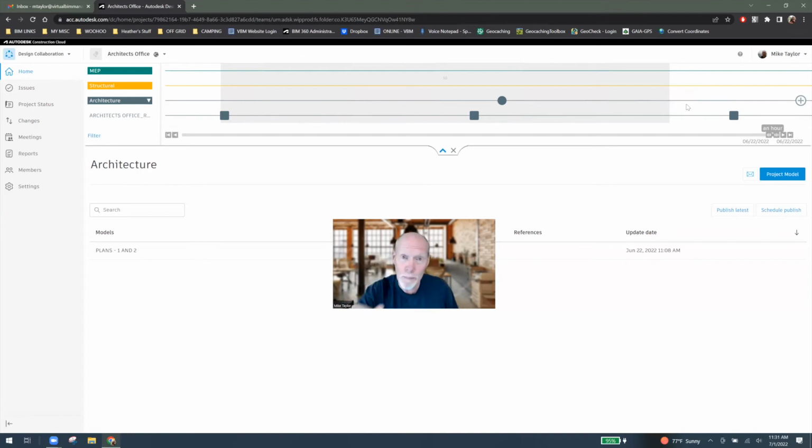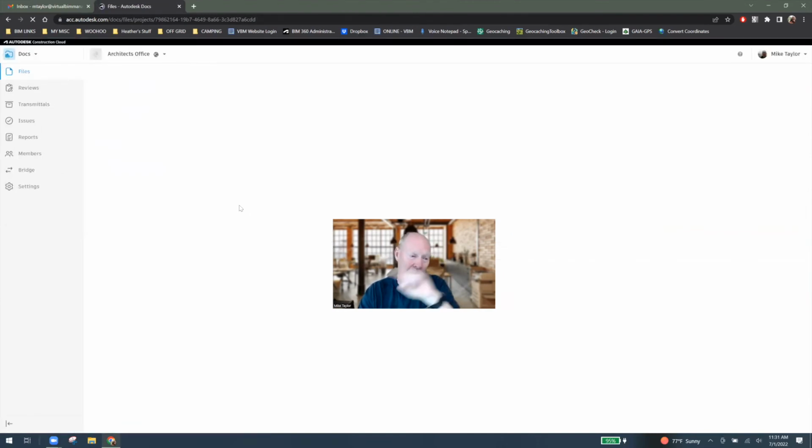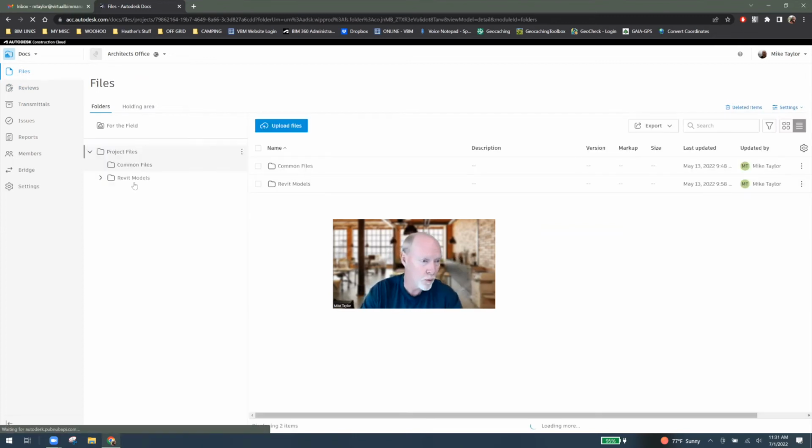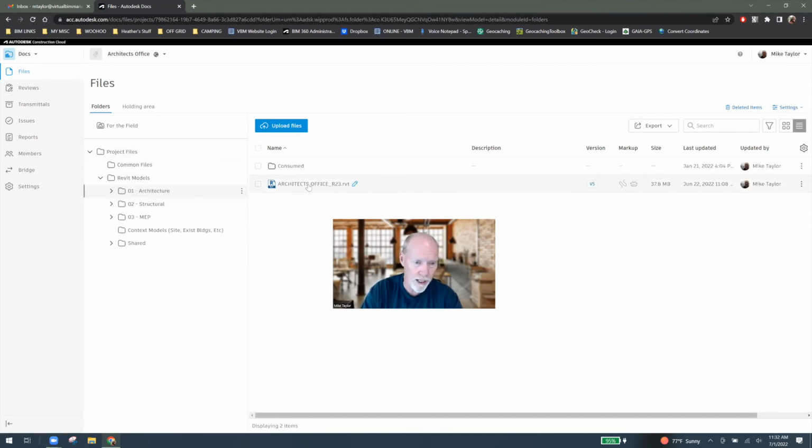When I create a package, I'm going back now, changing the view, going back to my files, my documents. When I create a package, it copies my file, a copy of the one I had under 01 architectural. I'm going to go there right now. Revit models, architectural. Remember how I said this one right here updates whenever I synchronize? Yes. When I create a package, it copies this file and puts it down here in shared.